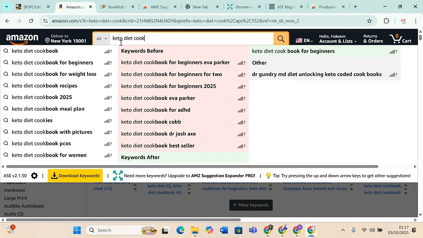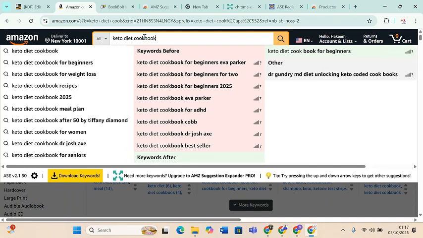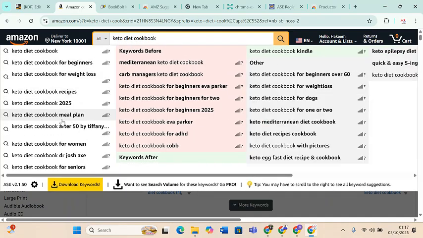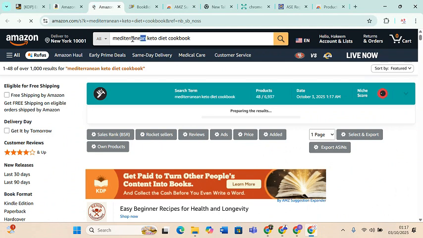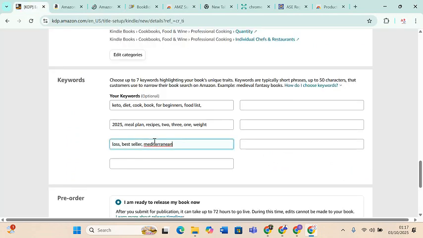So there is another one. Let me put keto diet cookbook, to see whether I can see some other keywords that I have not included. You can see it's bringing more for me every time. They said Mediterranean, I cannot pronounce this one, the Mediterranean keto diet cookbook. So you can easily copy this and include it there. So copy it and then let me just go back here and include it in my 7 backend keywords. So I still have a little to go.